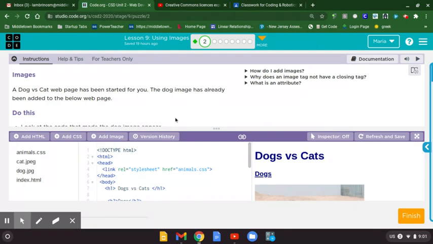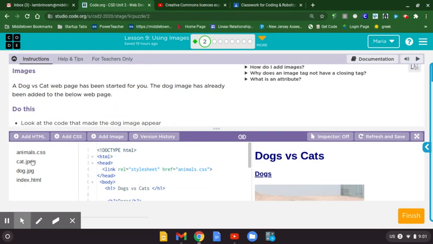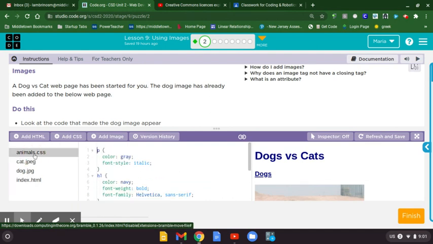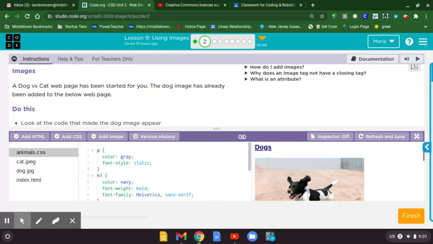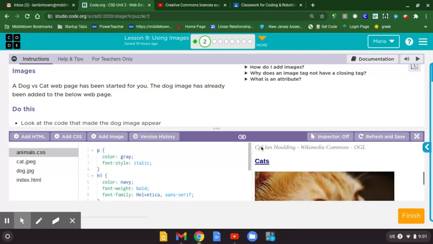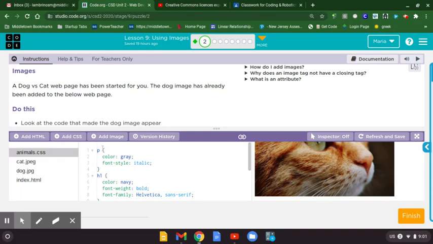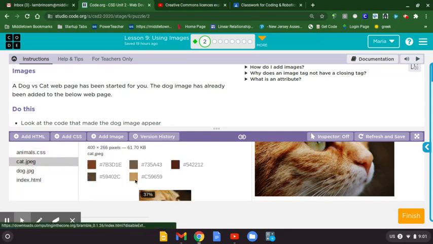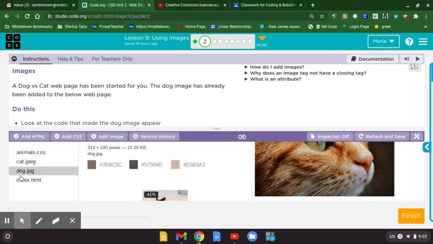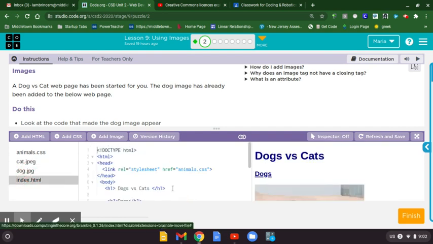So things you'll notice. Here to the left, you'll notice that you have more web pages. If you want, you can click on them. If I click on my animals, remember, this is our styling page. So this is going to show me my text in different colors. Here's my web page. We have some italic fonts, maybe with some gray. All right, so here we have an image of a cat. Here I have an image of a dog. And here's my main web page.